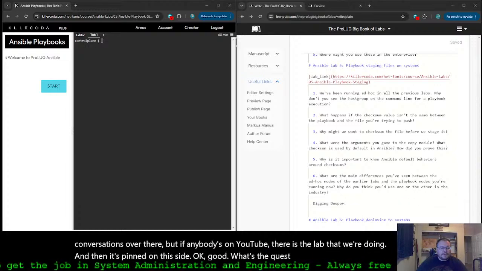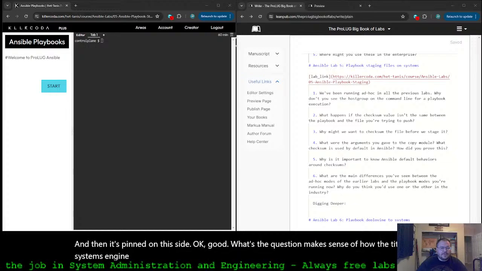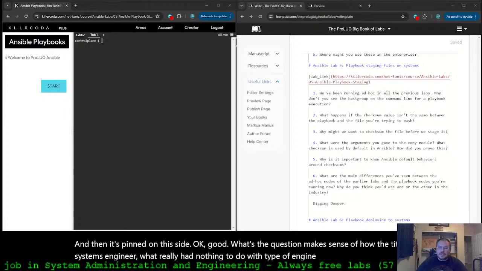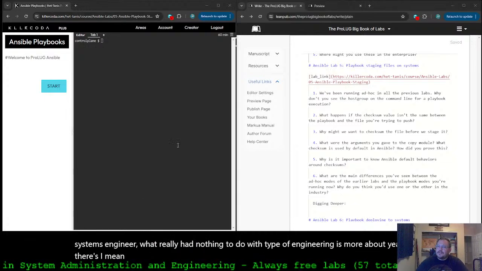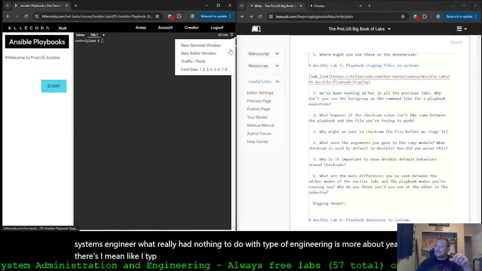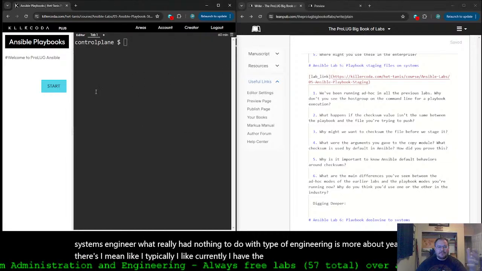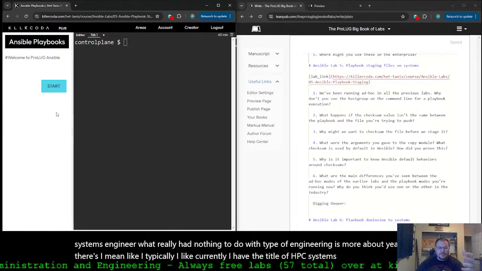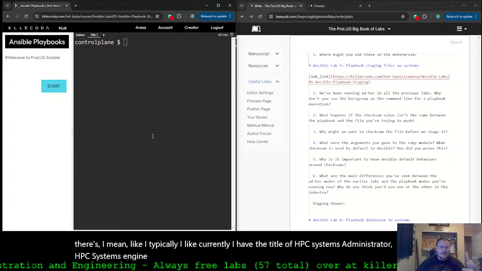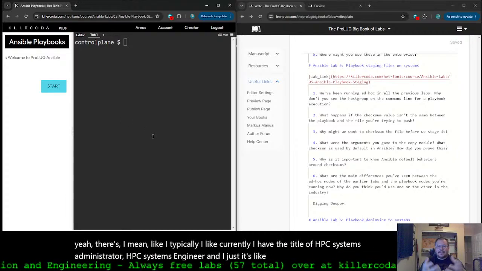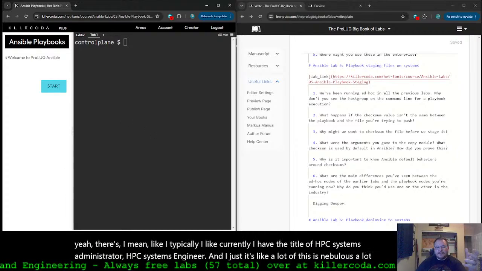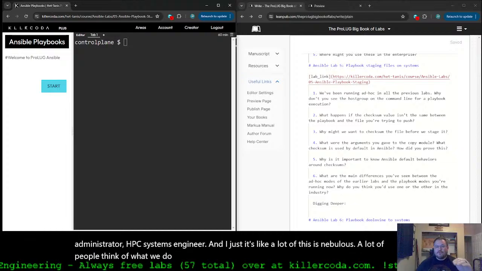Makes sense. I've held the title systems engineer, but really had nothing to do with that type of engineering. It's more about controls. Currently I have the title of HPC systems administrator or HPC systems engineer. And a lot of this is nebulous. A lot of people think of what we do as platform engineering.